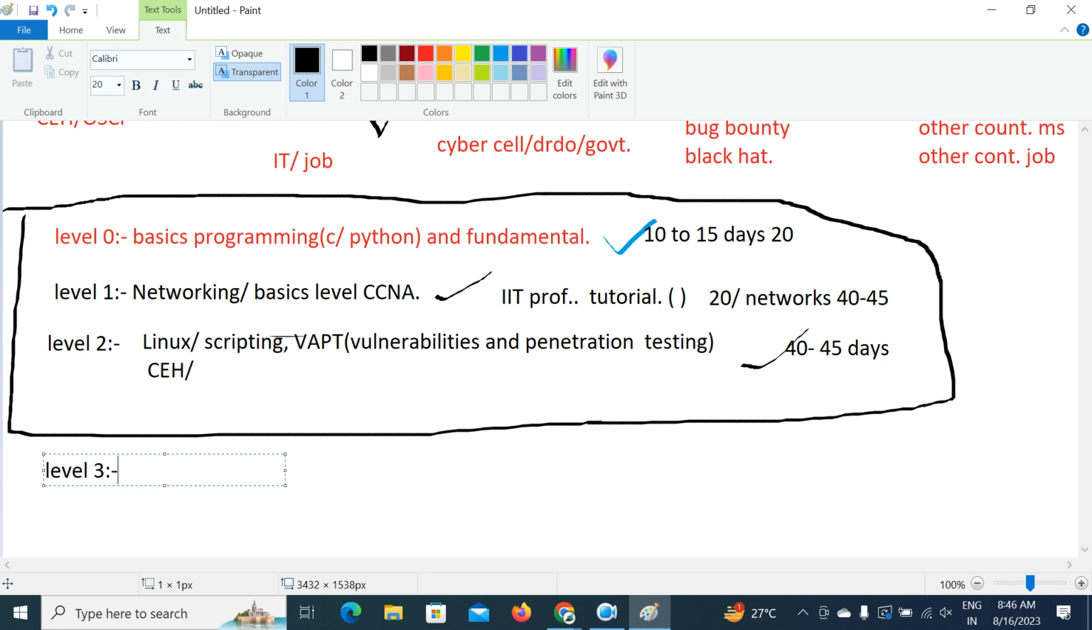Level 3, you can directly start bug bounty after studying level 2? Bug bounty. Okay, so I am removing bug bounty because this is not a level. After level 2, you can directly start those things. So in level 3, you can start with information security and cryptography.